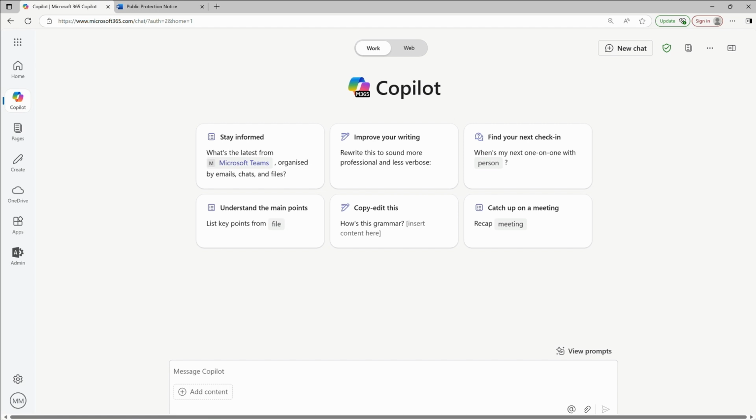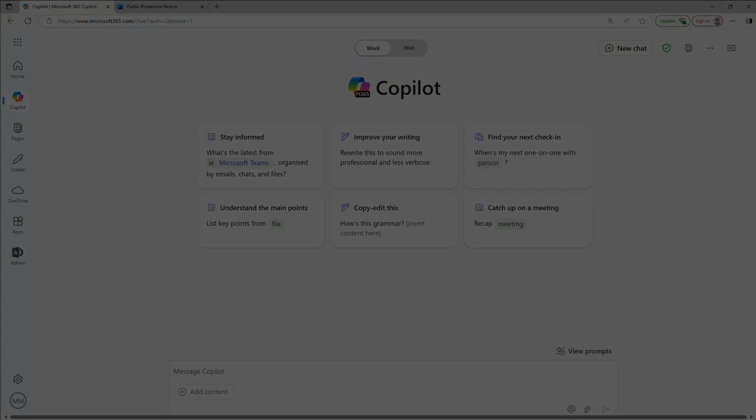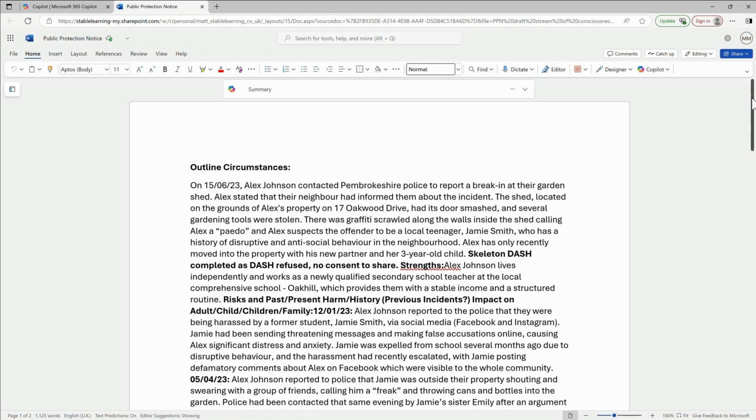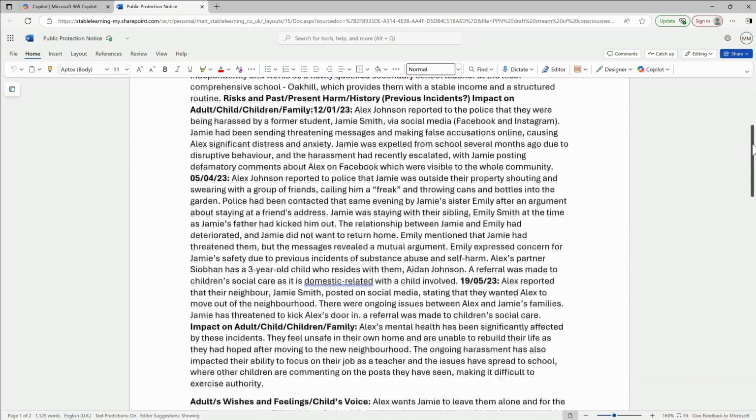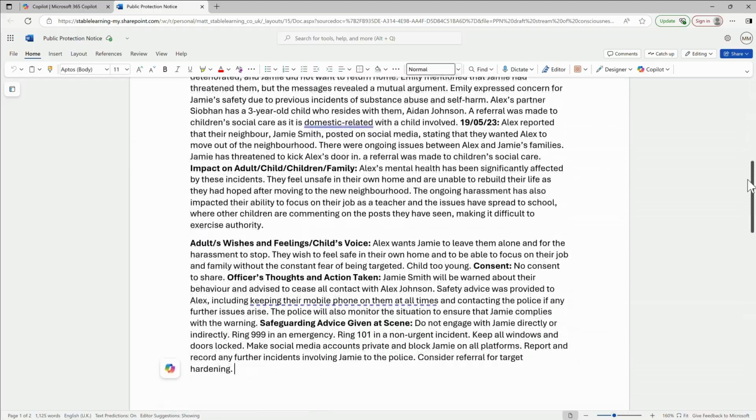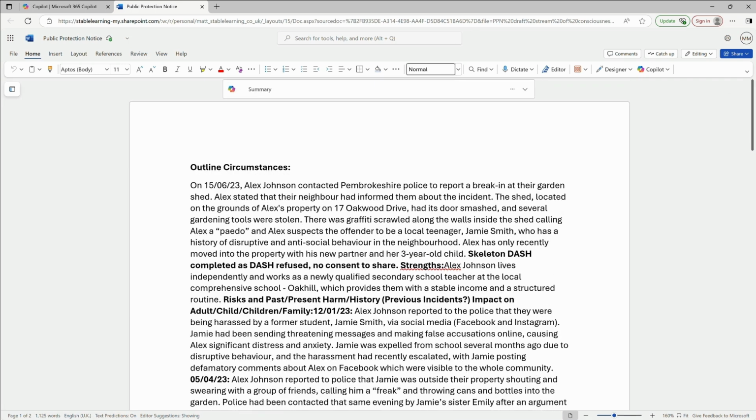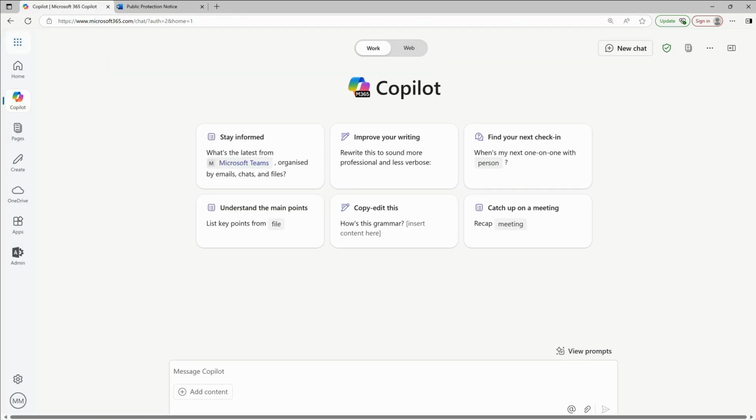So this time I'm going to use Microsoft Copilot Chat to simplify a file so it's easier to read. The file I'm going to use is a public protection notice, or PPN. And in this scenario, the PPN is very verbose and hard to read. I've got it open here in Microsoft Word, and you can see that there's tons of text, but not a lot of structure or punctuation. Let's switch to Copilot Chat now.